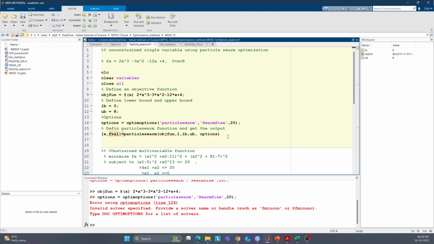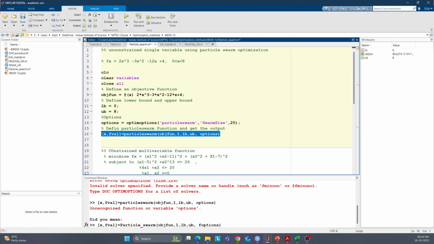Are there any other options? Okay, so let us see without options. We have given particle swarm, we have given the swarm size. Okay, so I think we have to give it as F options. So let's check.